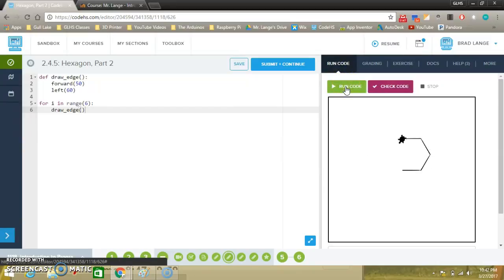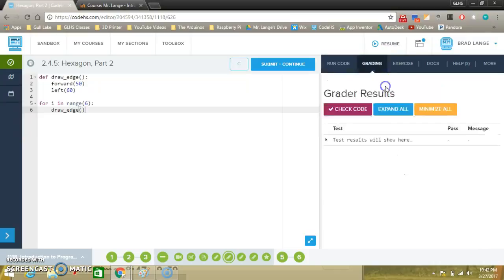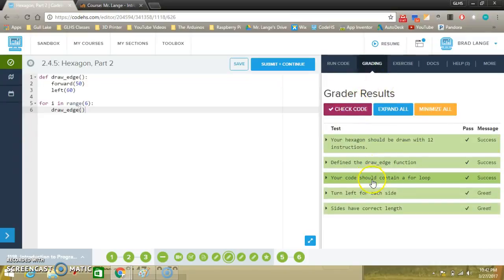And there she goes, and she just made a hexagon. And I believe if we check our code, we have everything a success. So there we go. Again, we have a function here. This is just defining a function. Now this is actually when the program starts running, is when we loop that edge 6 times. So we do what's called calling our function right there by calling draw edge. That's nested inside of our for loop.